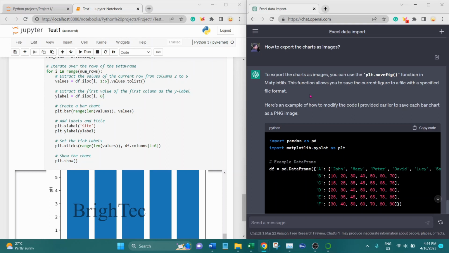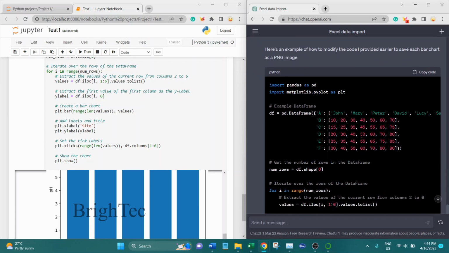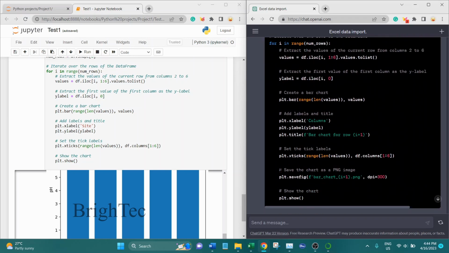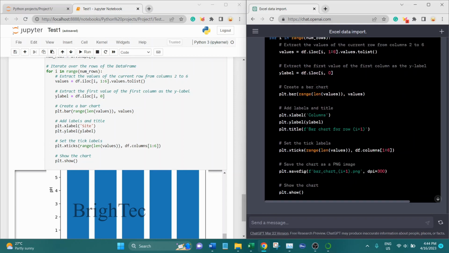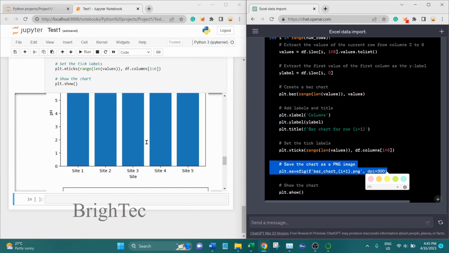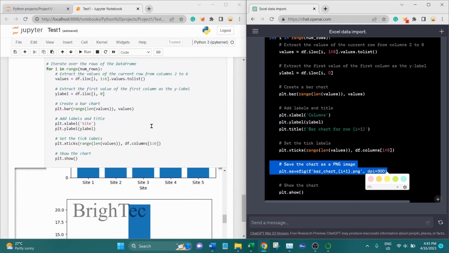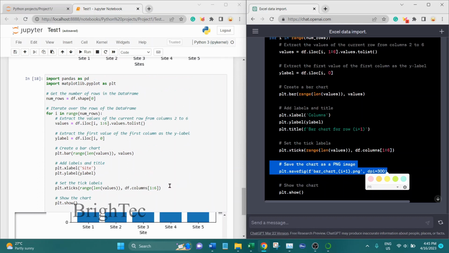So I asked ChatGPT how to export these charts as images, and it actually updated the previous code and entered this new line, which specifies how to save the chart as a PNG image. So that is within the for loop. So each time the for loop is run and each time the bar charts are generated, it will be saved as an image. So I will copy this code and include that in the code we used previously, and we have to make sure that it is within the for loop.